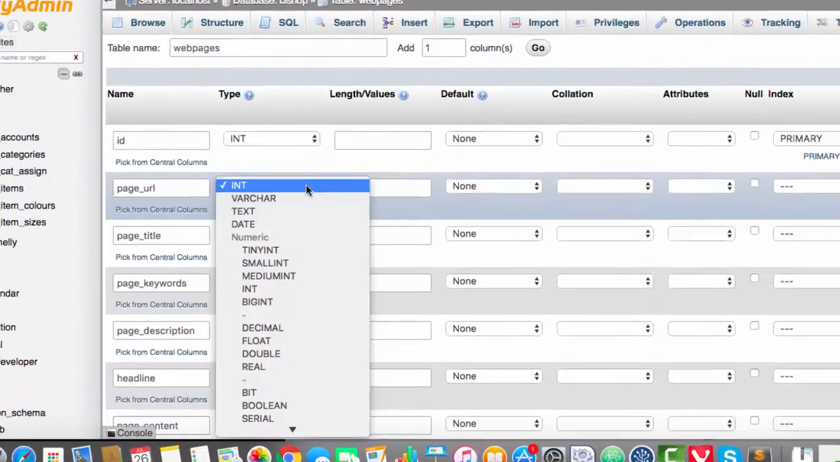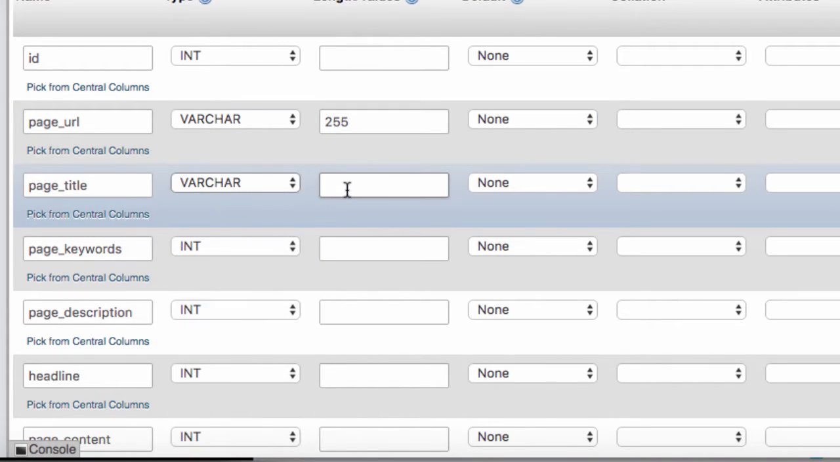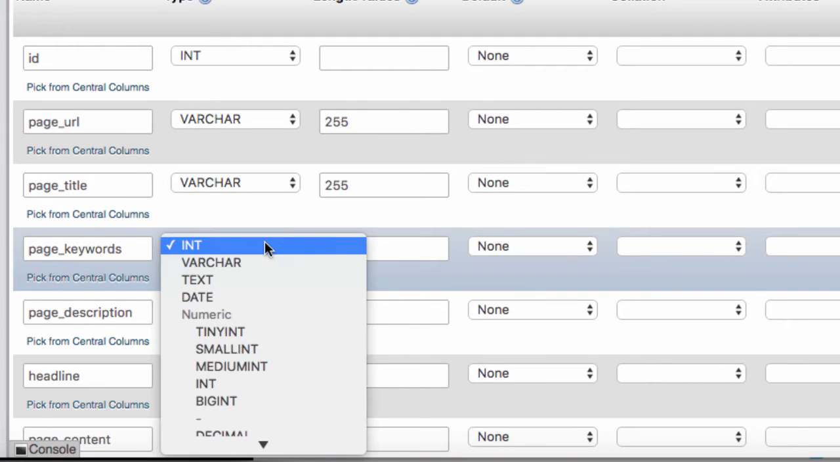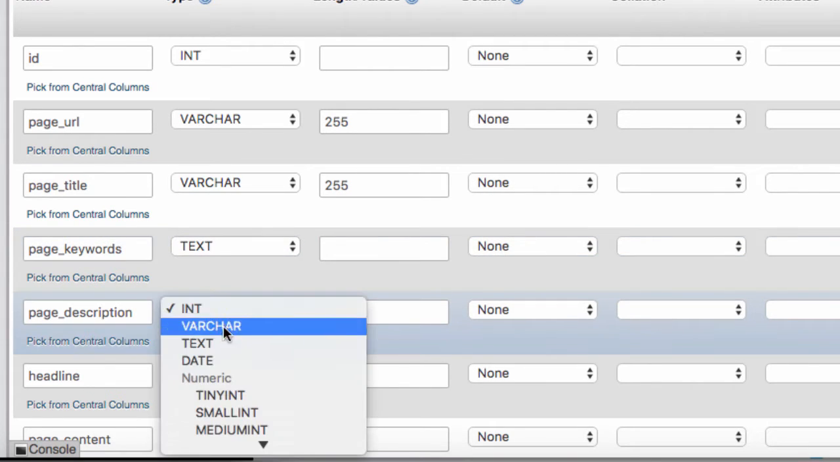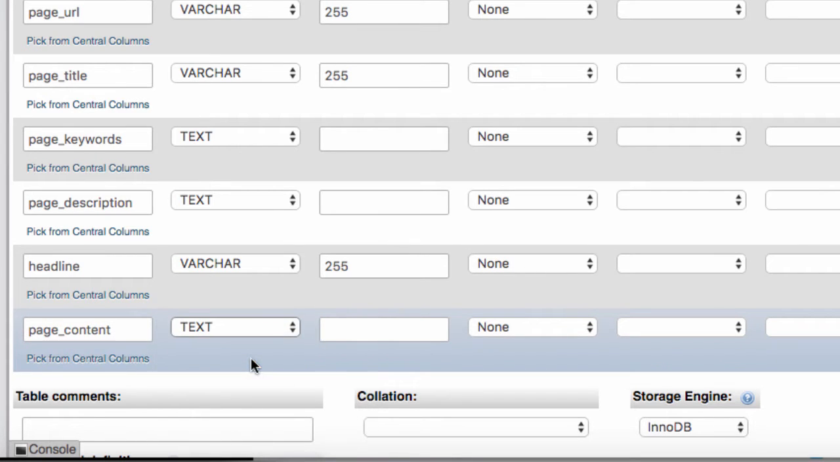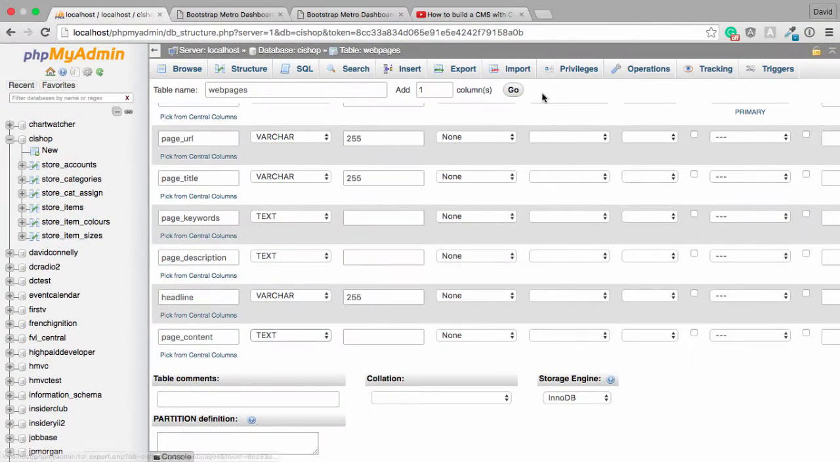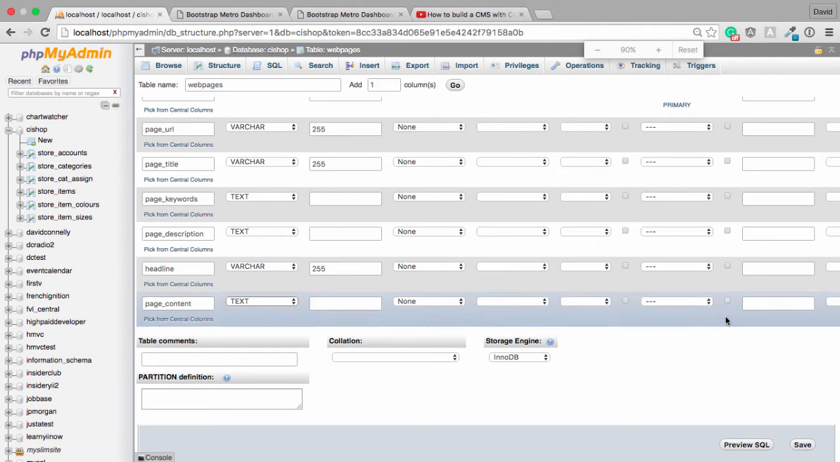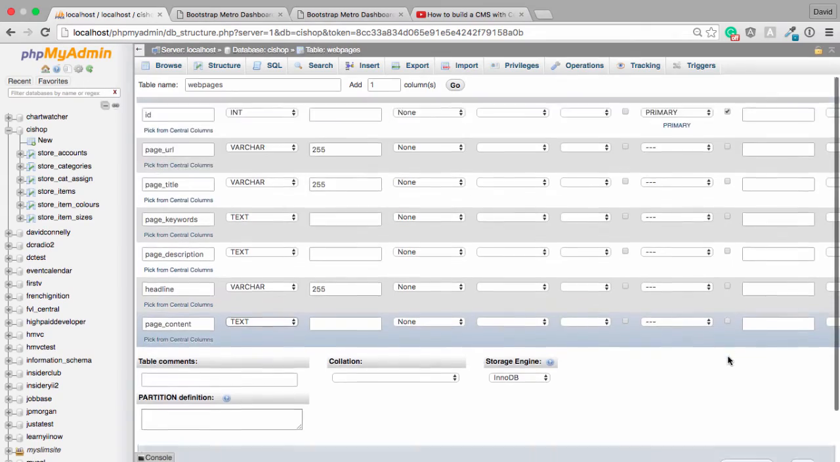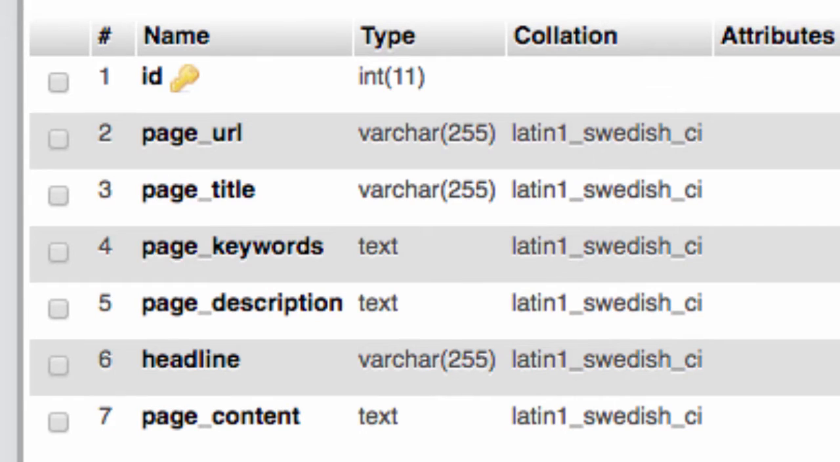So, page URL, we'll make that a variable character of 255. Page title, same story. Page keywords, I'll do text for that, and I'll do text for description. We'll make the headline 255, and we'll make the content text, okay? Now let me see if I can do something about this page. It's kind of not fitting in. Is that any better? I don't know. Anyway, that's us. Thank you very much indeed. I'm going to save that table. Okay, so there we are.